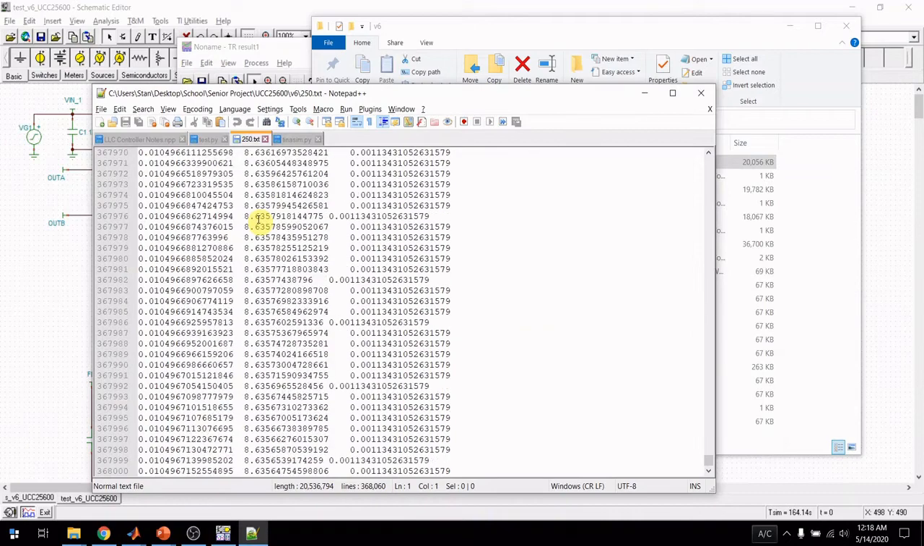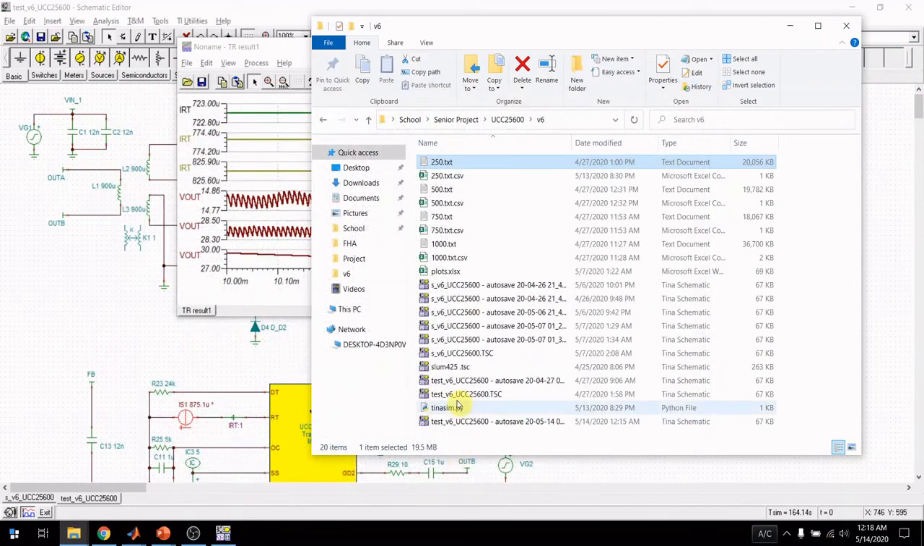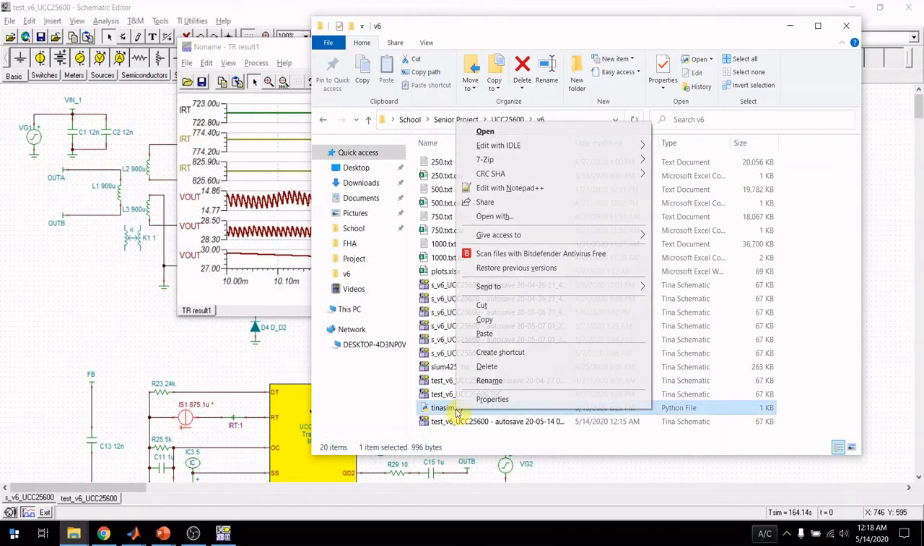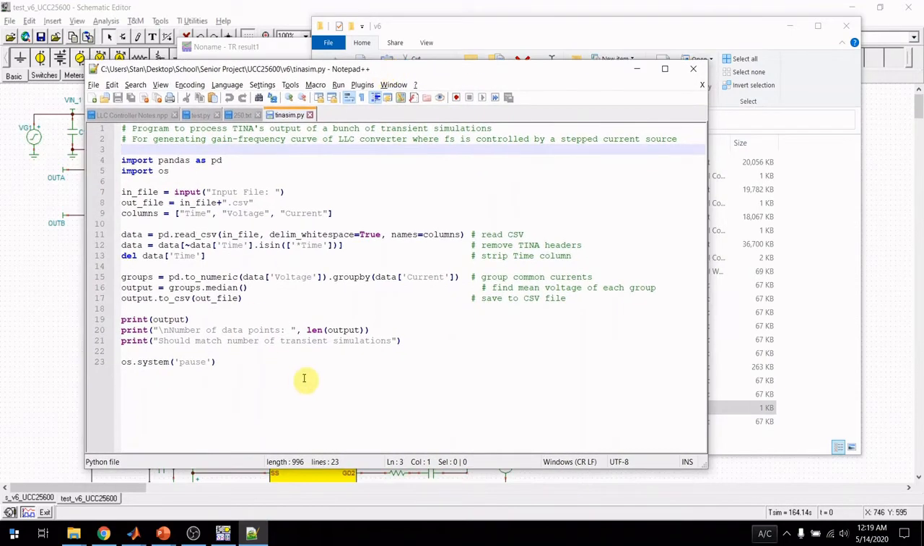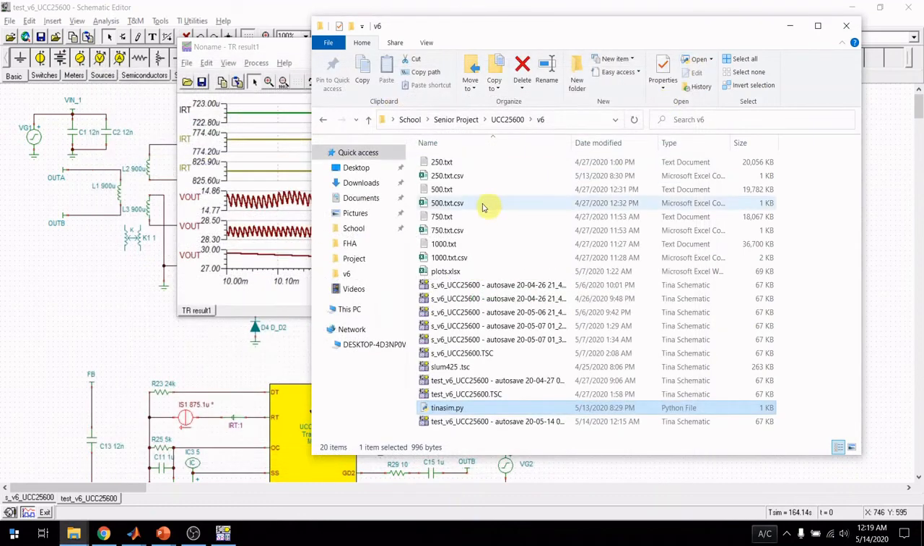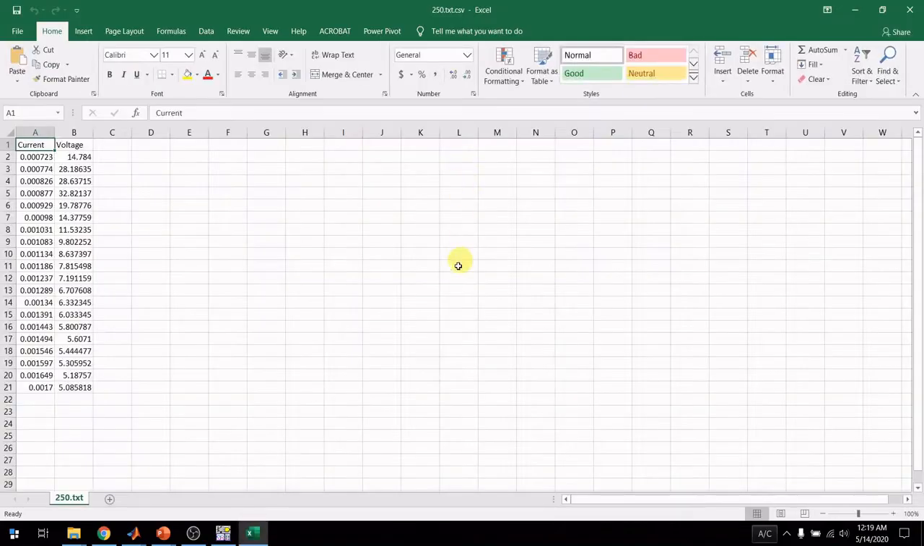So you can see it has all of these points. I think it's up to almost 400,000 points. And then I wrote a Python program to sort through those and average them based on the current going out of that pin, which is proportional to the switching frequency. And again, if you look through this code, I'm sure it'll make more sense. And then it takes those averages and puts them into this file that we can then plot.